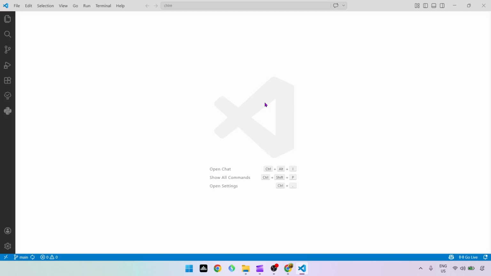In today's video, I'm going to show you how to use VS Code on MacBook. So first, in your MacBook, download and install Visual Studio Code from the official website and just open it like any other app. The layout is basically the same as Windows.